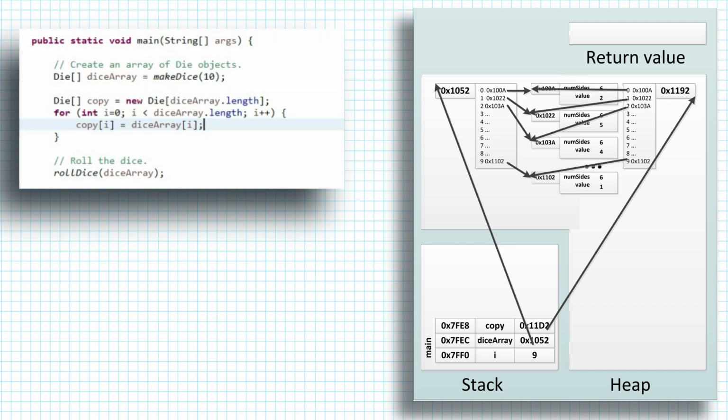There are only 10 Die objects in memory, and they're each being referenced by the 2 different arrays. So if we pass either array to rollDice, the Die objects will be changed for both arrays, since both arrays reference the same Die objects. This is called a shallow copy. We have copied the array, but we haven't copied the objects in the array.